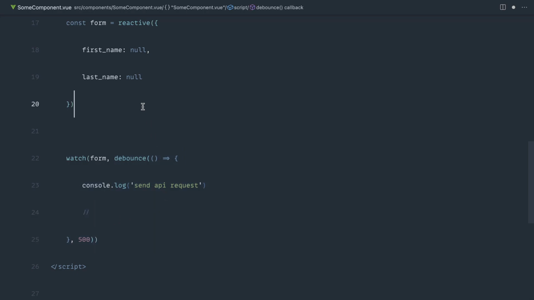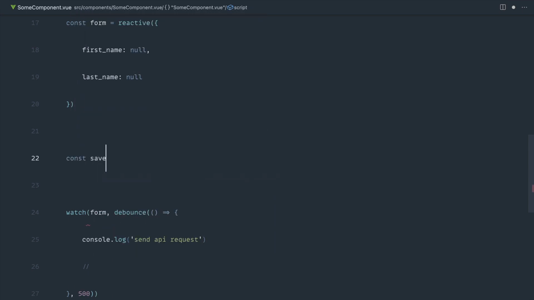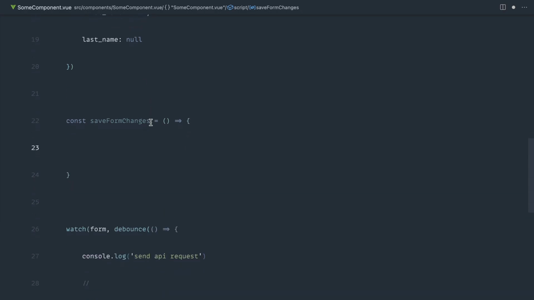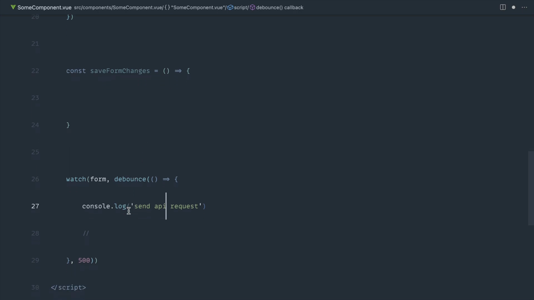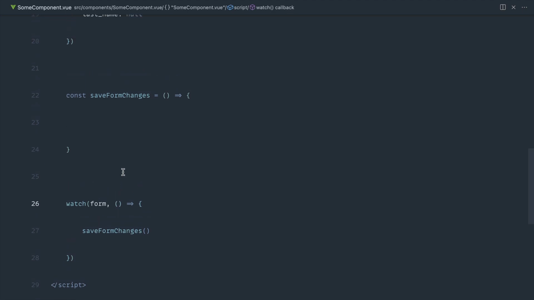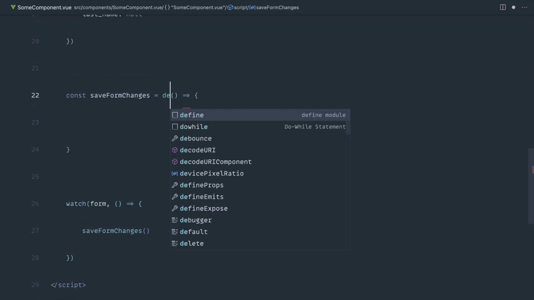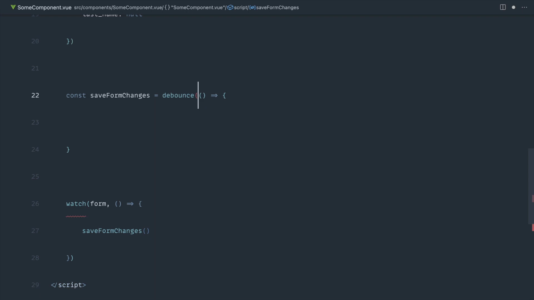So ideally what we would have is a separate function to save the form changes, and we would debounce this instead and then reference this directly within our watcher. So what we're effectively going to do is move the debounce over. So let's get rid of all of this and start from scratch. I'm going to bring the callback back in here and then call save form changes from the watcher, but not debounce it at this point. We are going to debounce it directly on here. So let's say debounce, wrap this whole thing in here and then add in that delay.